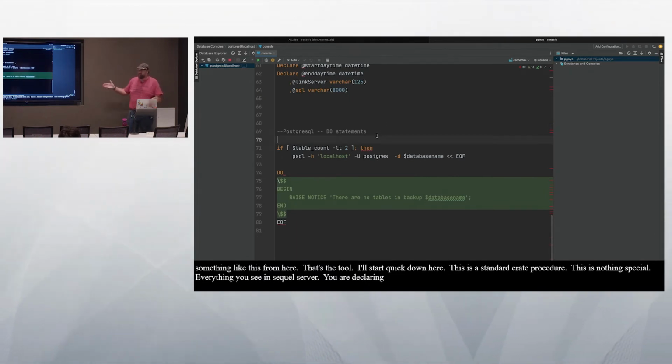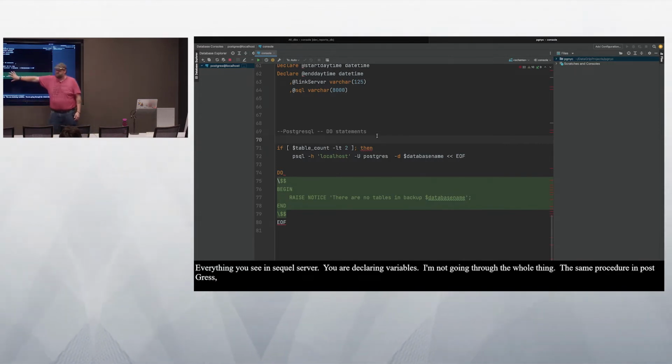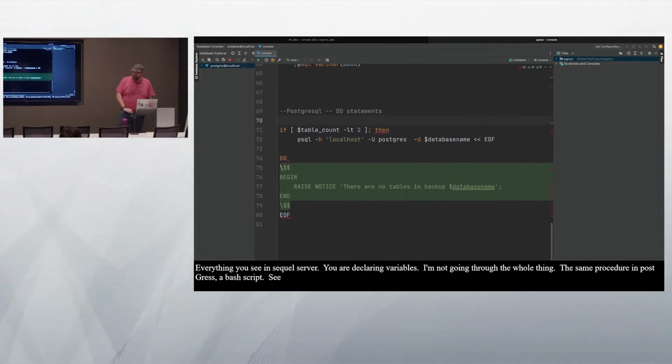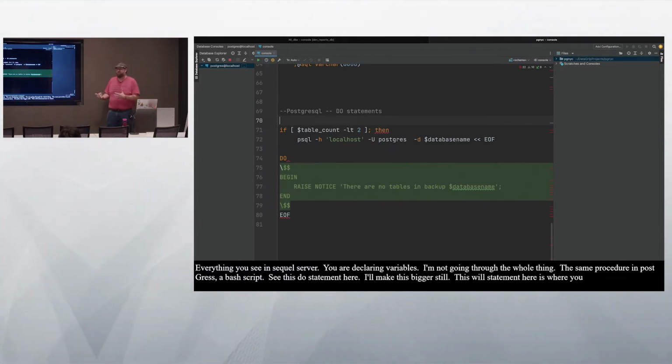The same similar procedure here in Postgres, and this is actually a bash script, it's not a procedure, but this is what you're gonna see right here. See this little do statement that you have right here? I'll make that a little bigger still. These screens aren't that giant. So this little do statement here is where you can kind of declare variables a little bit inside Postgres, and you can do some of that work.